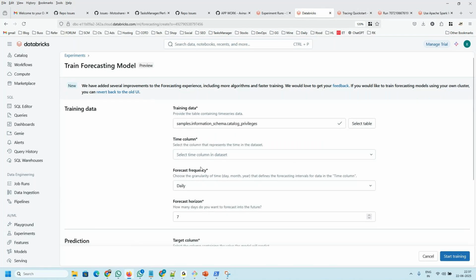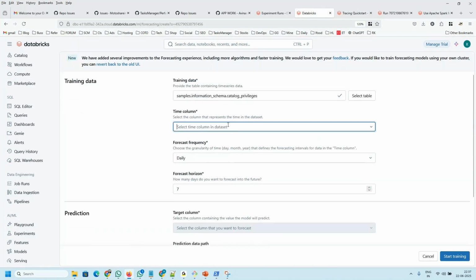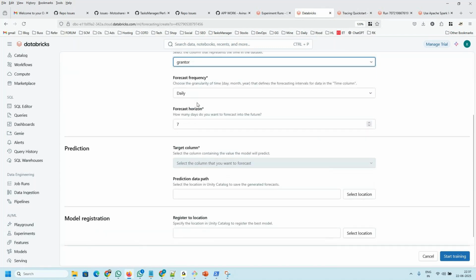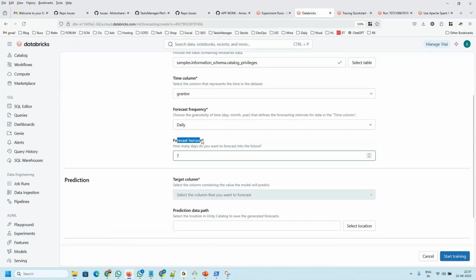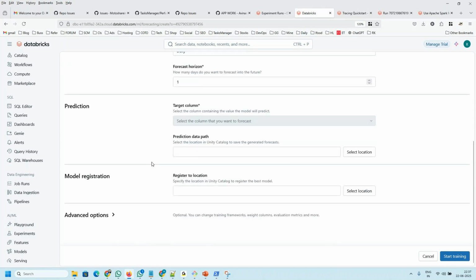Okay, so some other data is selected. Now which column do you want? So randomly I'm going for any sample data. Now forecast horizon, this is 7 days. I just want 1 day because others will take too much time, 1 hour or something. And prediction, let it be default.